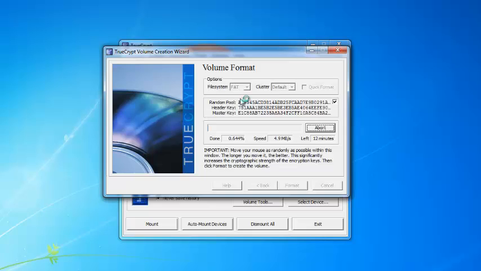Now this process is going to take a little bit of time depending on how big the drive is that you're trying to use. And the reason for that is it has to go through every sector on the drive, or every little bit of information on this drive, and rewrite it to be more secure. So it actually has to go through the drive one by one and get this information.